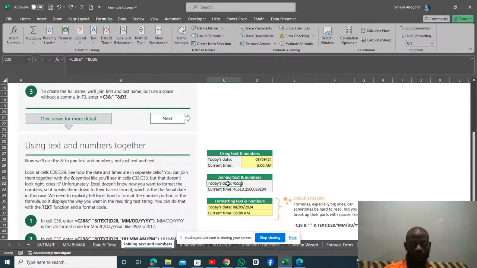Now in this column, C22, and you can see in this column, C33. So this is today's date and this is text. In D28, we use the TODAY function to give us today's date. Today is October 9, 2024. You can see it, and currently it is 6 a.m. here. We used the NOW function that we discussed earlier to bring this in.